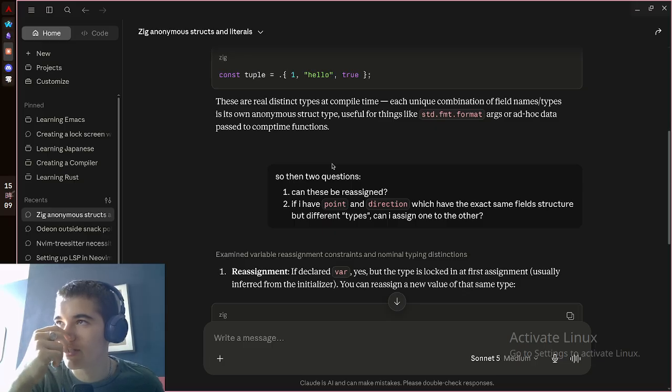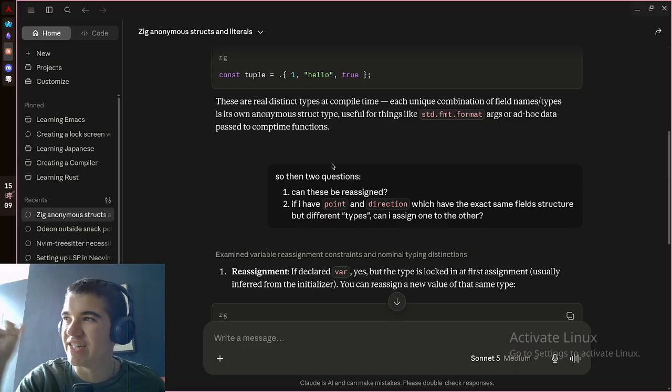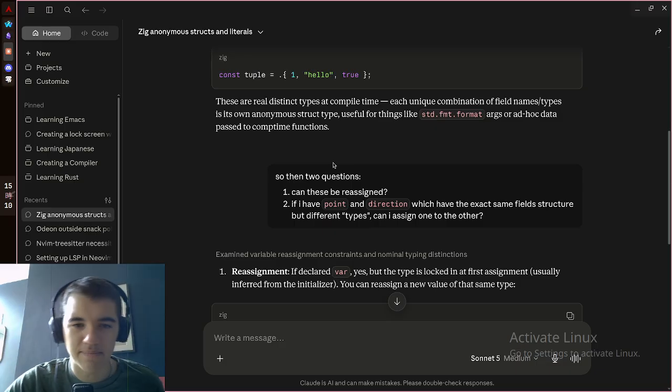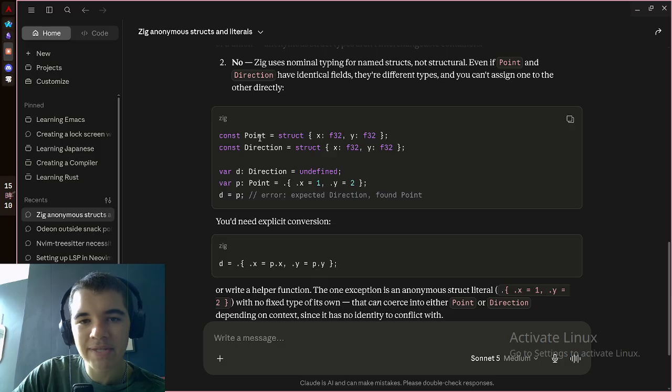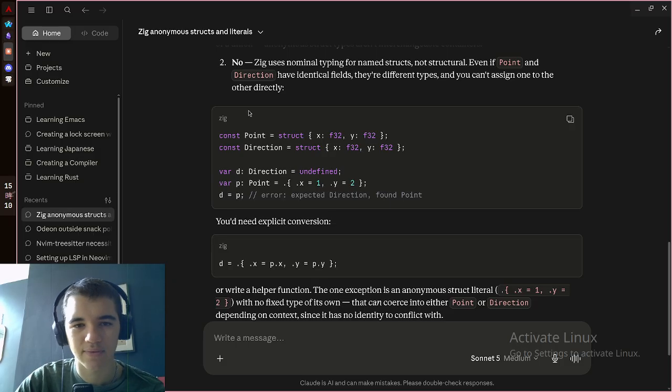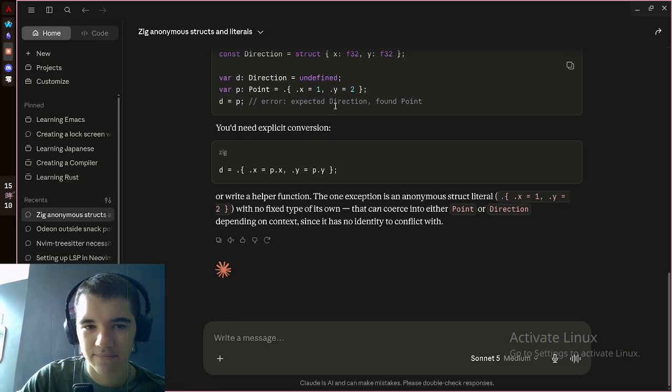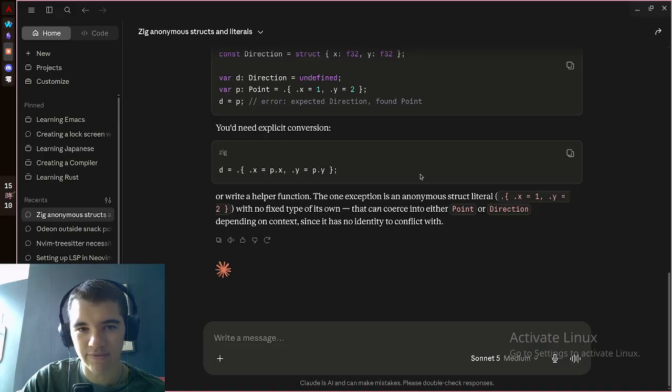I guess what I'm thinking of, which is different, is an anonymous struct definition. Right, so this doesn't work. Point and direction have the same structure, but there's nominal typing. Yeah, so nominal typing is interesting. It means that the identifier becomes part of the type, which is really, really interesting. And a bit confusing, but obviously for good reason.